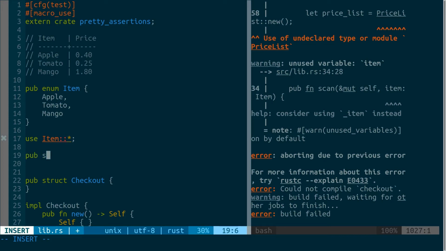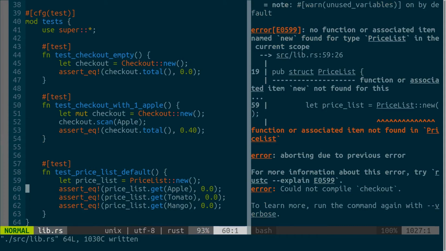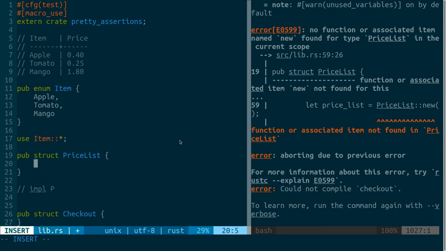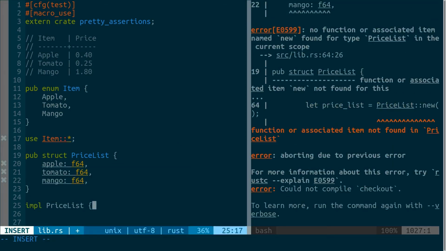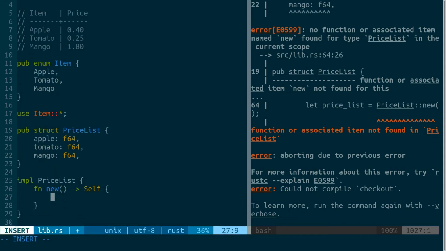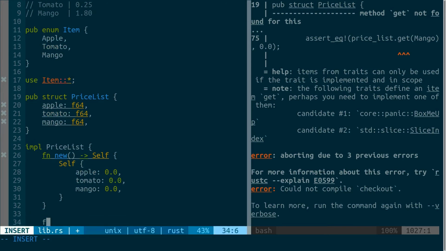Again, it's going to be a structure, and we need to implement new and get functions on it. So for now, actually, it's going to be a structure and we need to define prices. Sorry, it has to keep prices for apple, tomato, and mango. And now we need to implement the functions. So at this point, I create the price list structure with everything set to 0. Now we have to implement the get function.